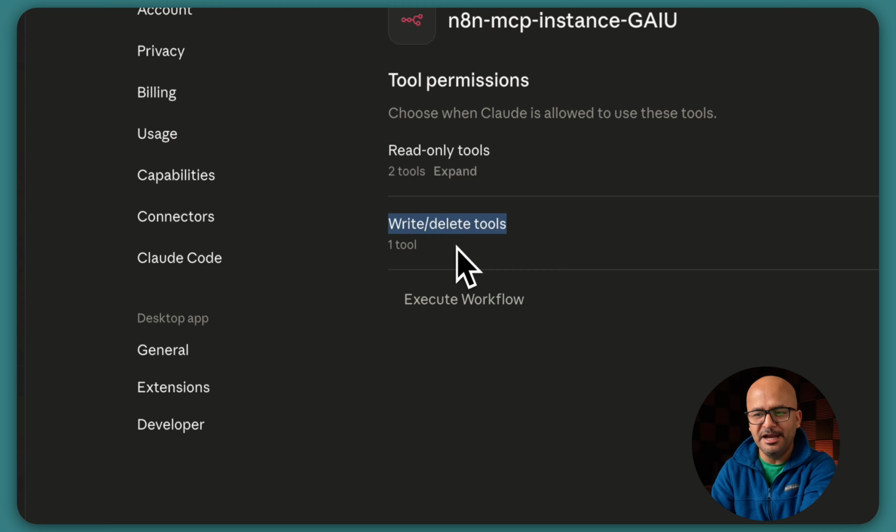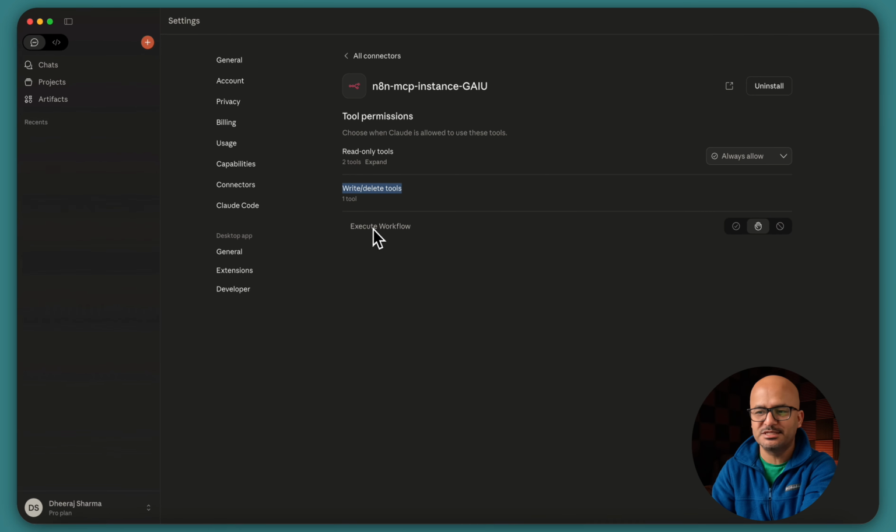In the write or delete tools, you can see there is one tool which is execute workflow, and it is saying always allow, needs approval, or blocked. So I'm going to stick to needs approval so that Claude at least asks me before executing the workflow in my n8n instance. So I'll keep that setting, but for read only, I have enabled always allow over here.